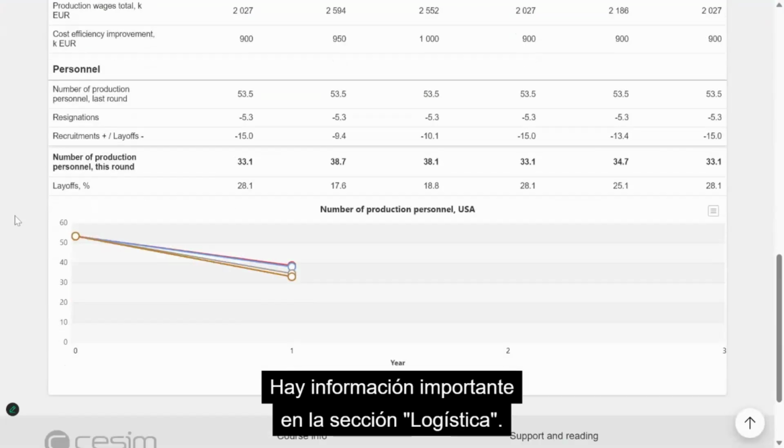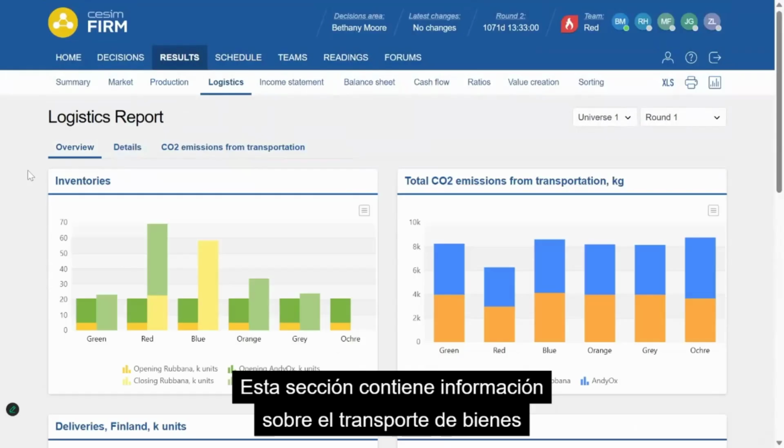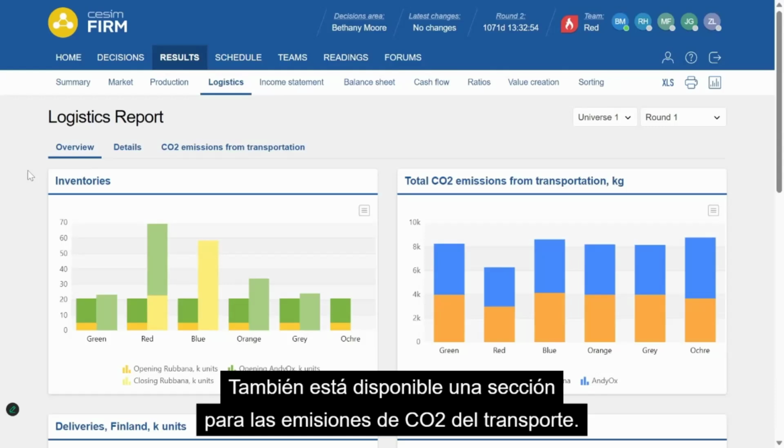There is important information in the Logistics section. This section contains information on the transport of goods between the 3 marketing zones and the 2 production zones. A section for the CO2 emissions from transportation is also available.